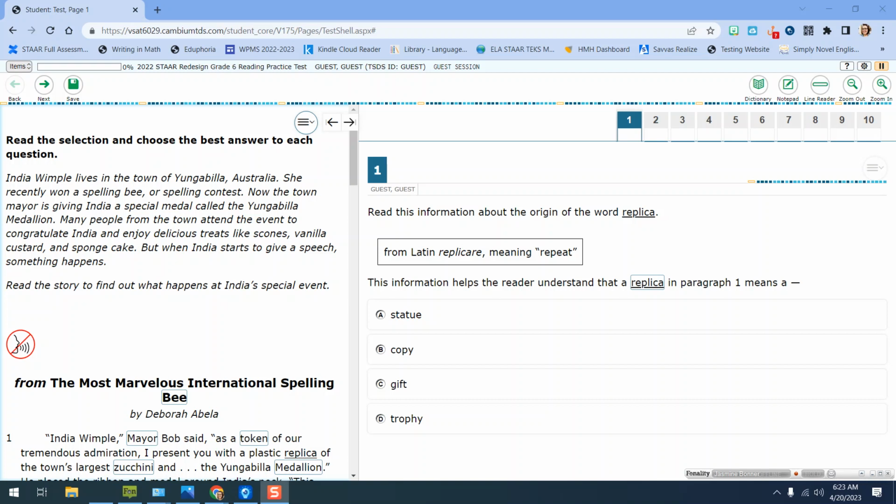Okay, so after you click Begin Test Now, it will bring you to this screen. Everyone should have the same screen that I have right here. At the top, you should see your name and your TSDS ID number rather than guest, which is what I have right now. As we're working through learning and practicing with these different tools, I want you to follow along and click the same things that I click.